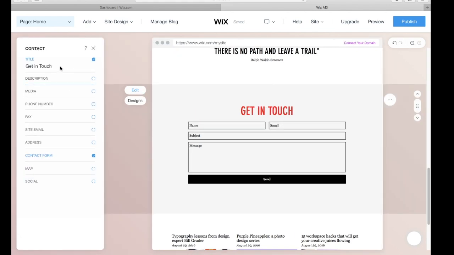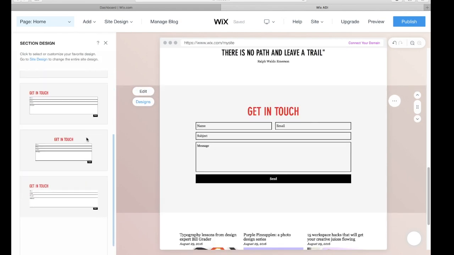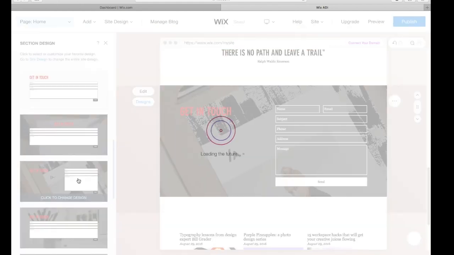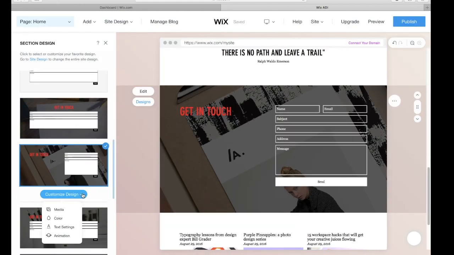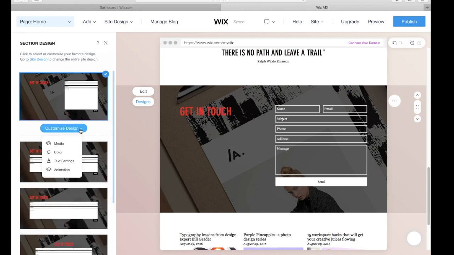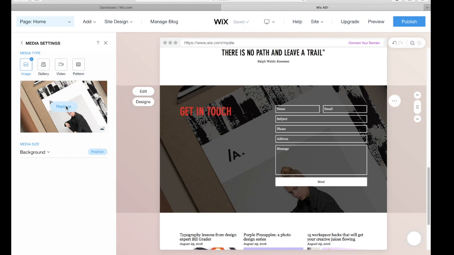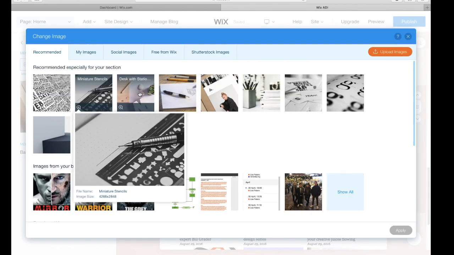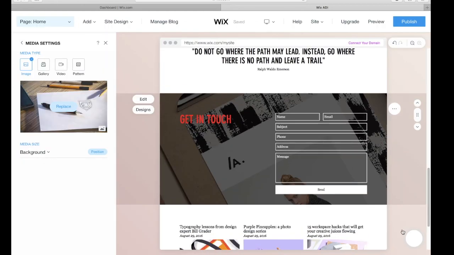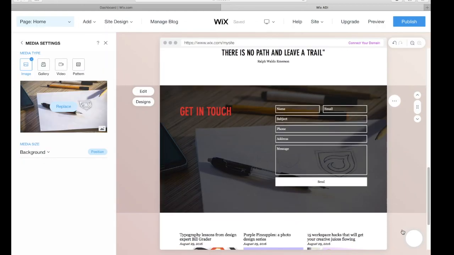You can edit this one as well, and you can also edit the design. For example, if you like this design where you have a background picture, you can customize it by selecting the colors. There are no other colors, unfortunately, but maybe you can select the image and click on replace, and then for example you put this image in it and you just click on apply. It's as simple as that.